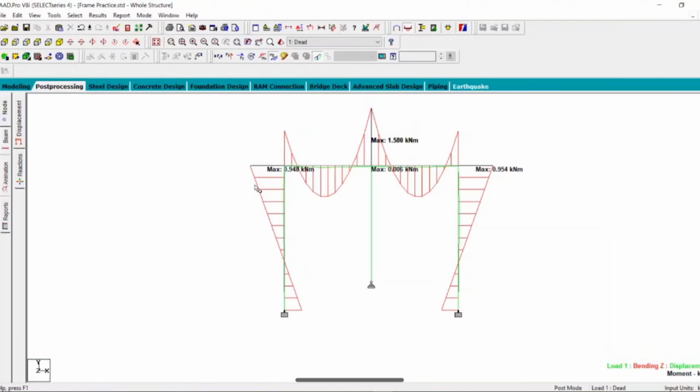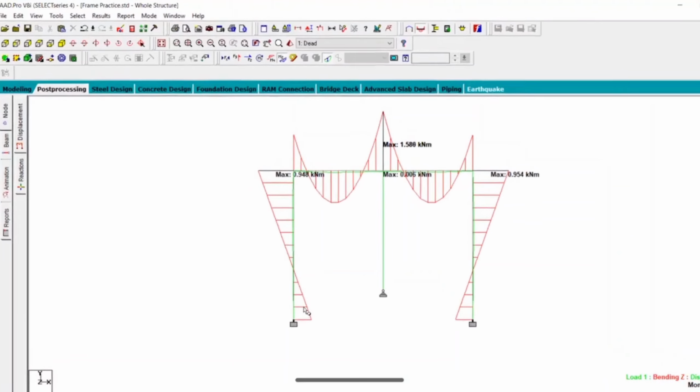Here also it's near the support, and in the beam also there is a negative moment near the support, and there is a positive moment at the center. So the maximum moment is either at the support or at the center, depending. Also you can see the moment values at the support as well.